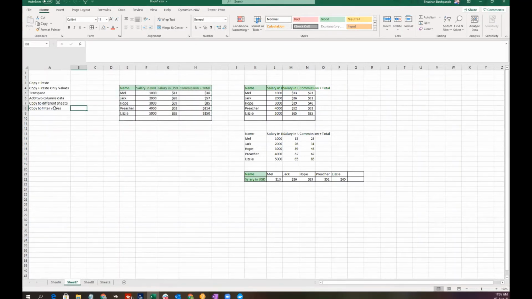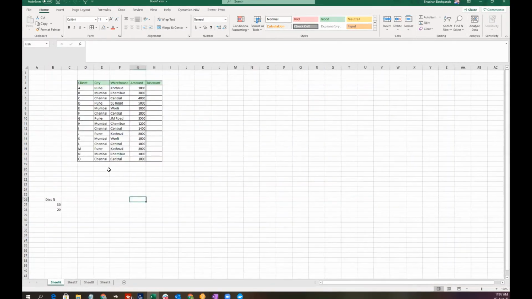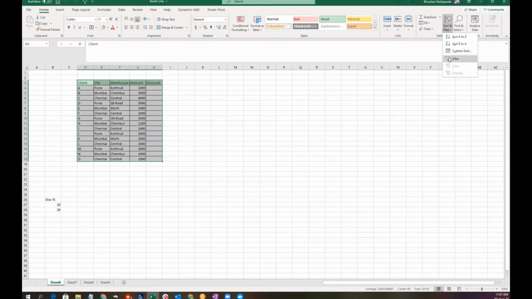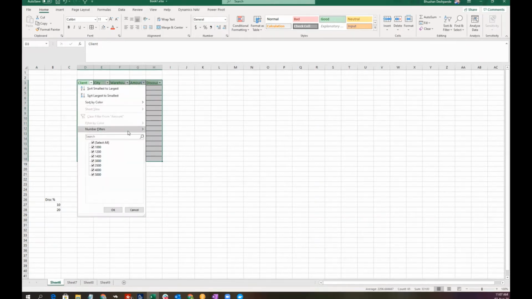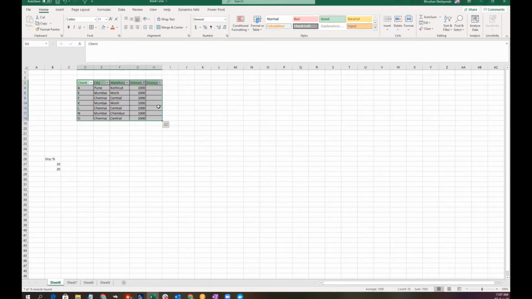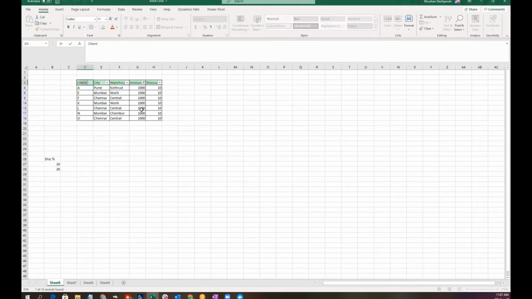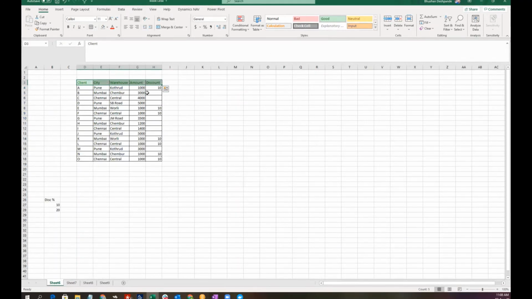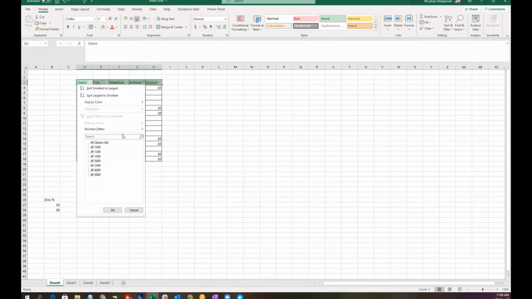So the last option is copy to filter values. I will show you. Suppose you have this table and you filtered with some values known as amount is equal to 1000. You got some 5 to 6 records, and if you assign discount to these values, once you unfiltered this data, you can see the values are placed correctly. Many people use this option.